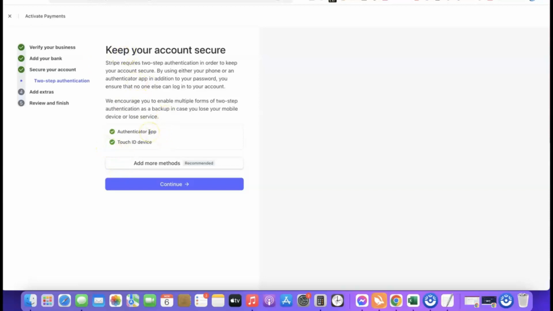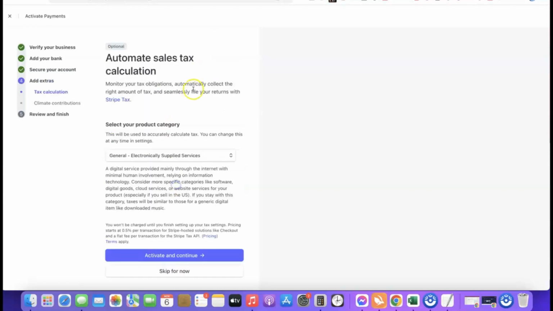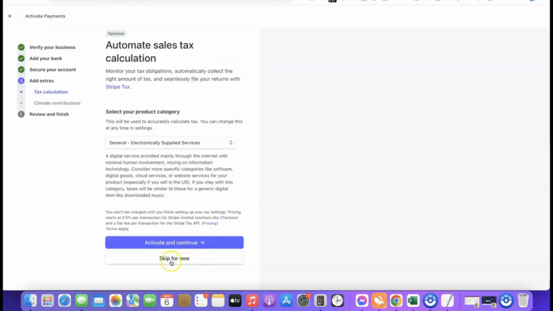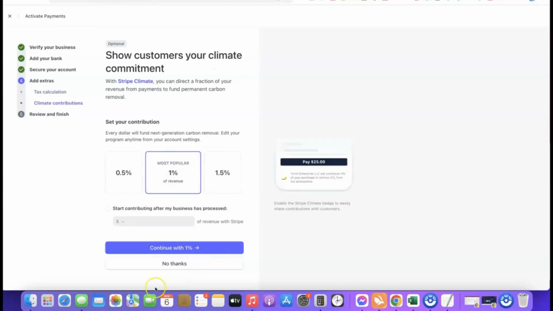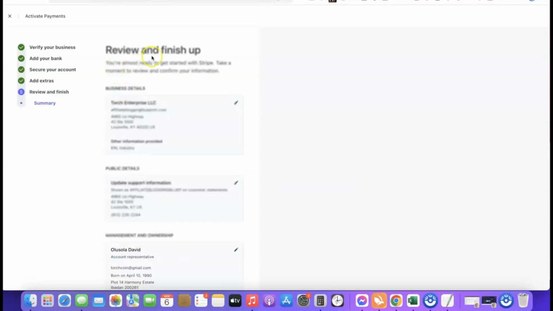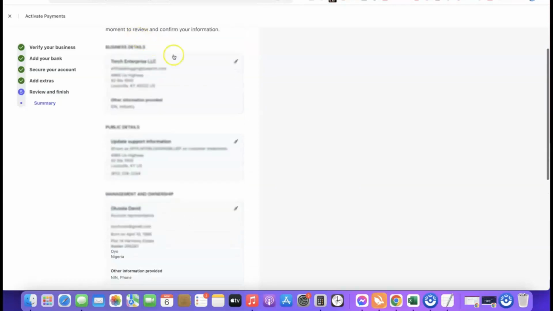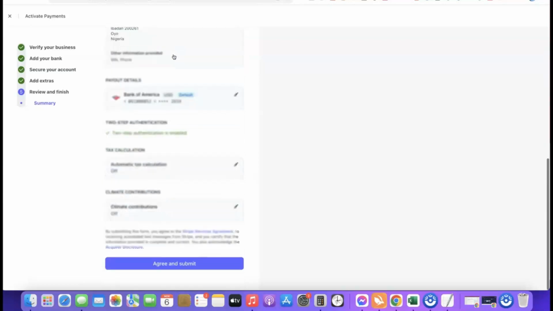Once you've done that, the next thing you want to do is come over here and click on continue. Here you're going to scroll down, then click on skip for now. Here you could also click on no thanks. After that, they are going to ask you to review and finish up. So here you're going to look at the details of your business. If everything is okay, all you have to do is scroll down, then click on agree and submit. So I'm going to click on agree and submit here.